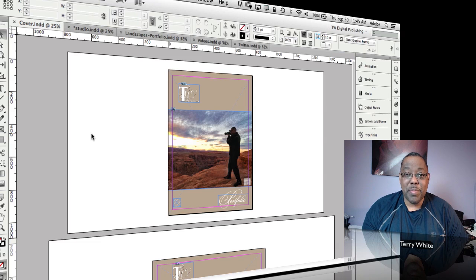So what do I mean by easier? Well, first of all, with the introduction of InDesign CS6, we now have the ability to do alternate layouts, which significantly reduces the amount of work you had to do in the past to do your vertical and horizontal layouts.